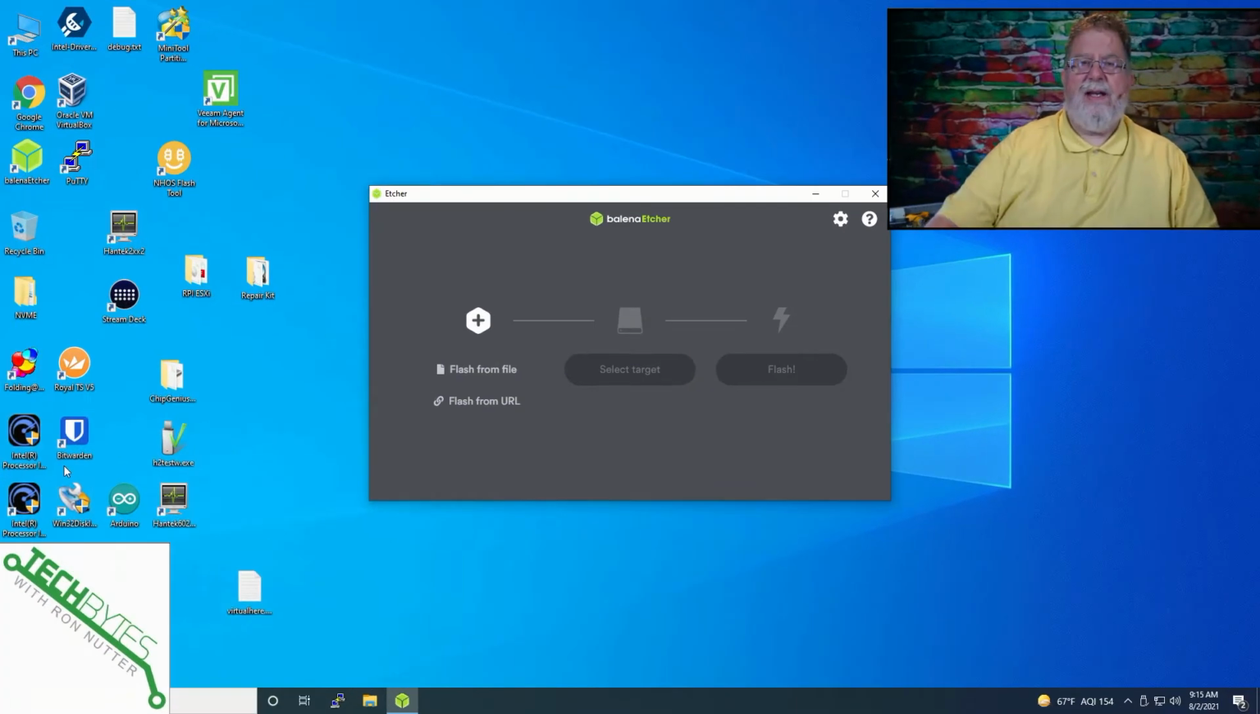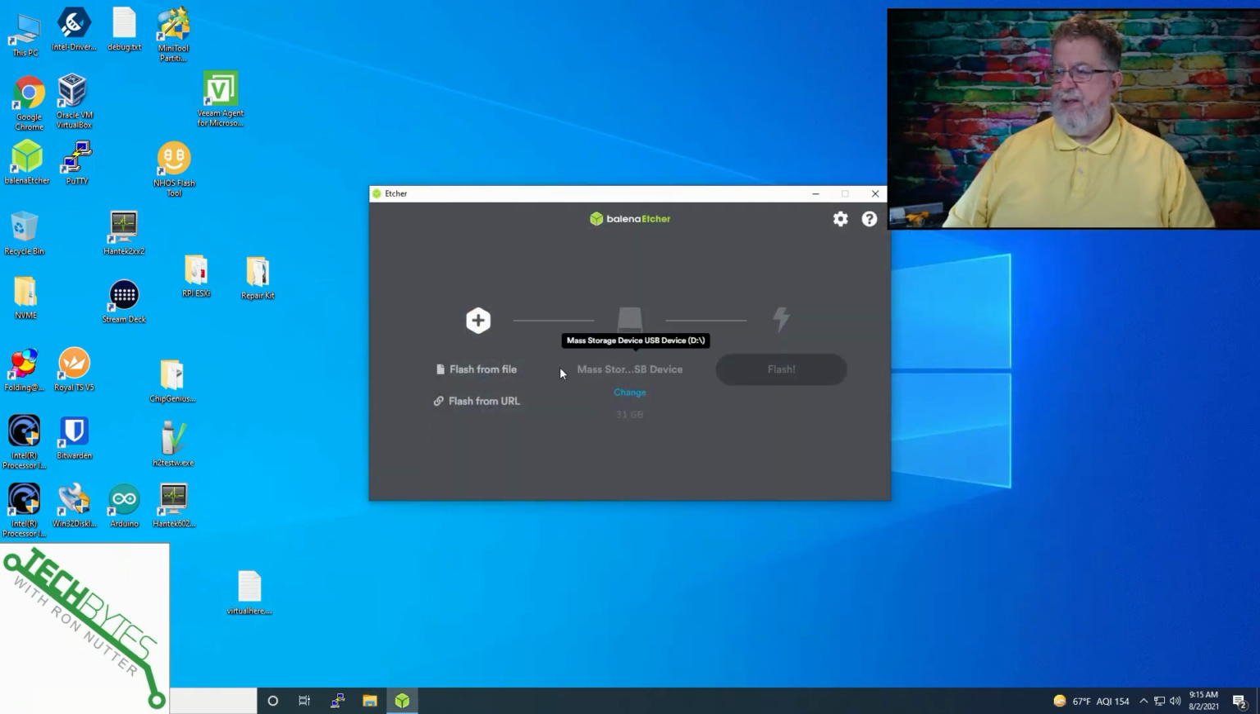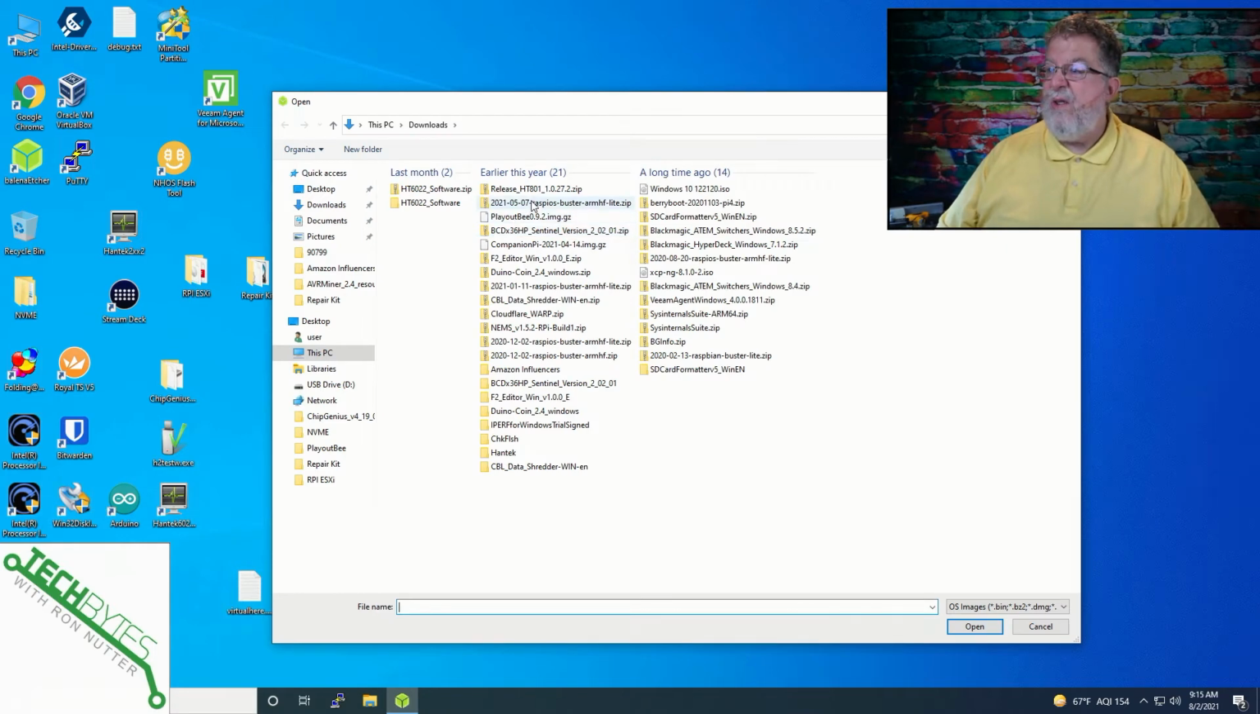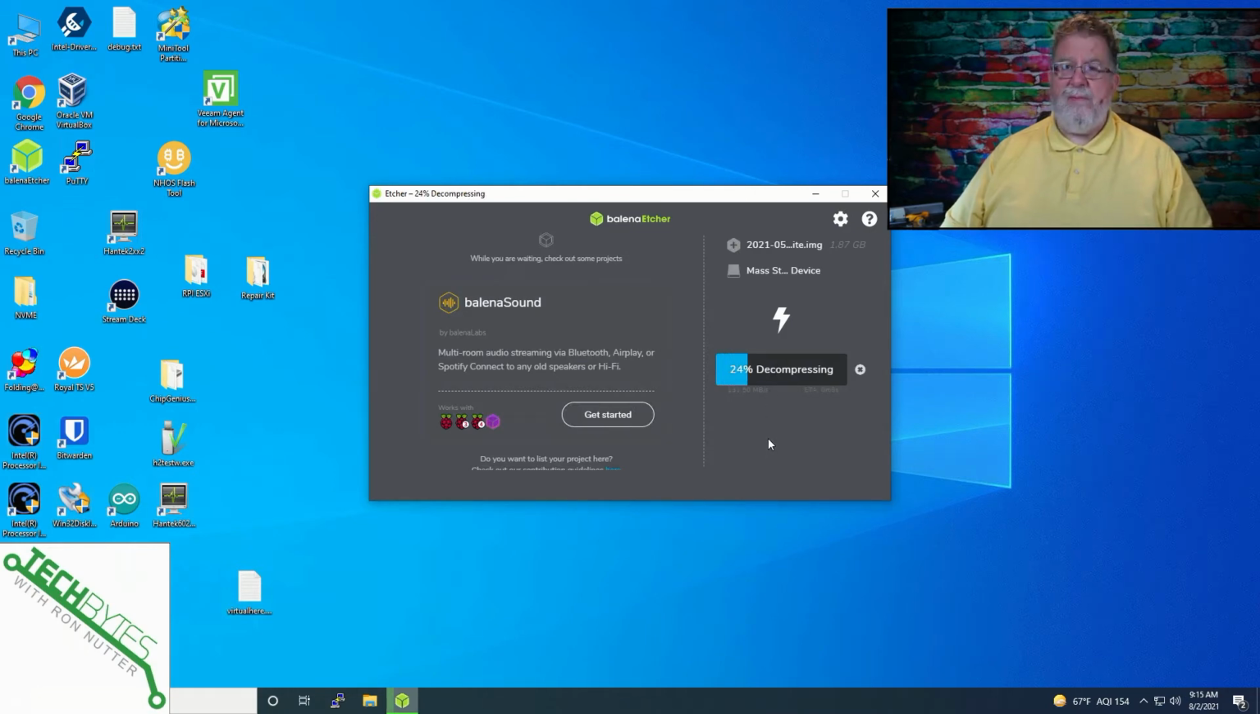Well, let's go ahead and get the micro SD card inserted in my Intel NUC. It's already discovered that. So we'll flash from file, and let's go over here to the latest version of Raspbian I got a hold of, and we'll go through the process of getting it burned, and then we'll proceed on to some modifications we've got to make before we can boot up the Compute Module 4.